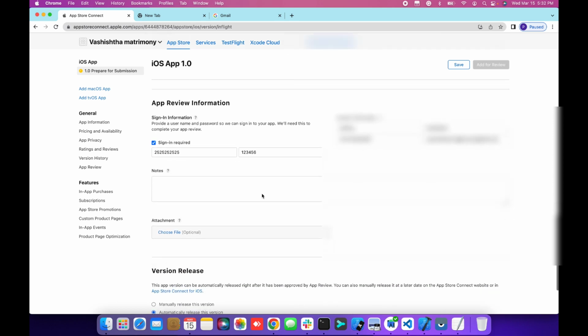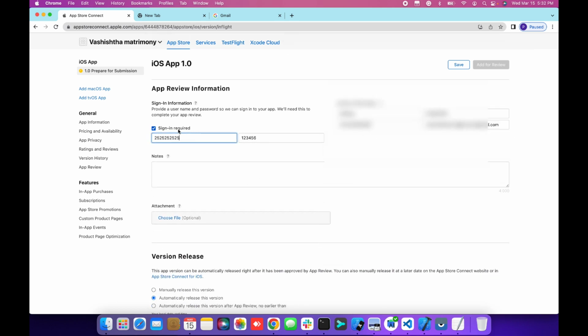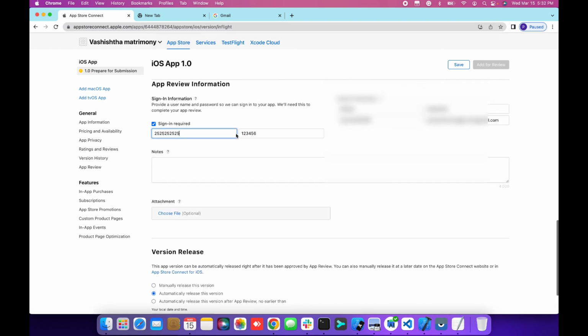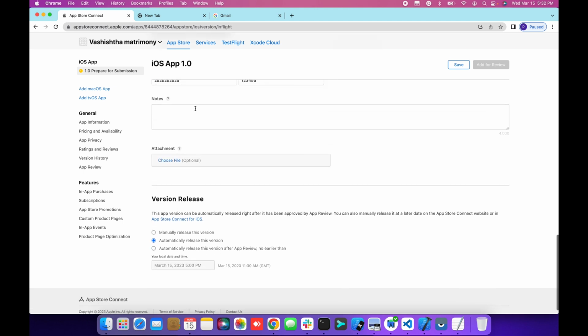Guys, this step is very important. If our app requires sign-in information, like sign in with email and password, then you have to provide this information in the app review information section. This information is used by Apple's app review team to test the app's functionality and ensure that it complies with their guidelines. So guys, keep in mind you have to provide the information for sign in.